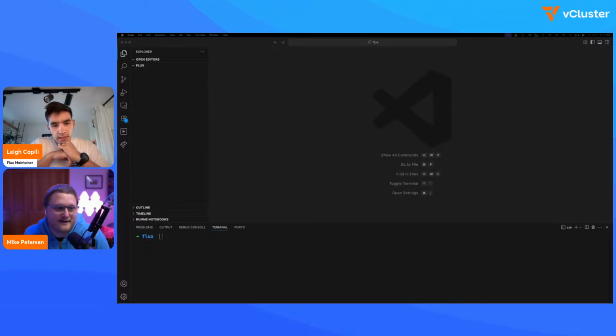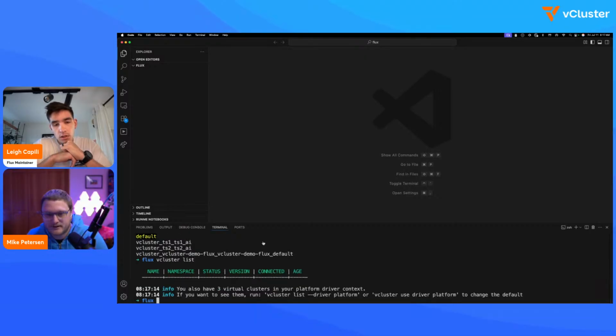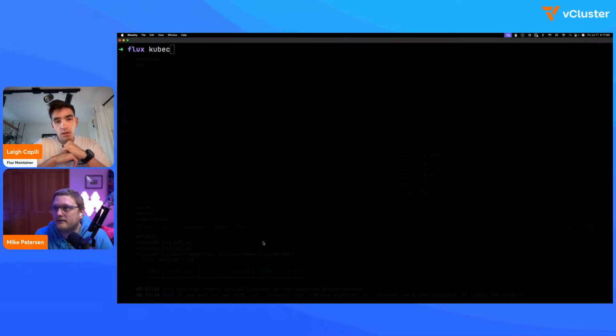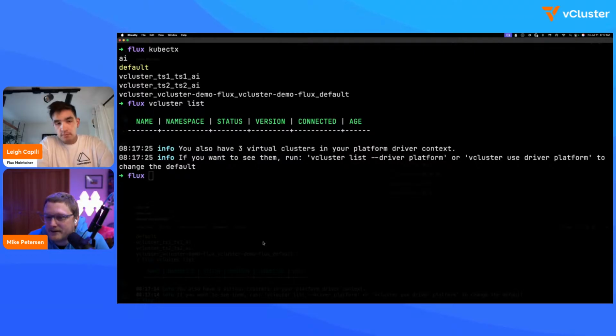Are you already connected to a cluster here? Maybe I am not yet. So right now, if I go to kubectx, I am on the default cluster, and I have some vClusters there, but I'm not actually creating here. Actually, I'll show this off over here, make it a little bit easier. All right, so I'm on the default cluster, and right now I'm not connected to a vCluster or anything like that. vCluster list, nothing is set up.